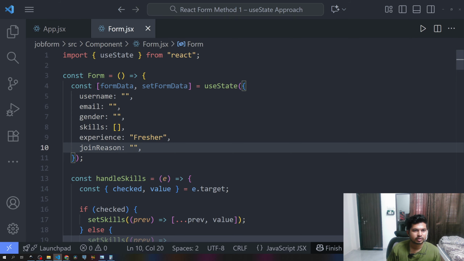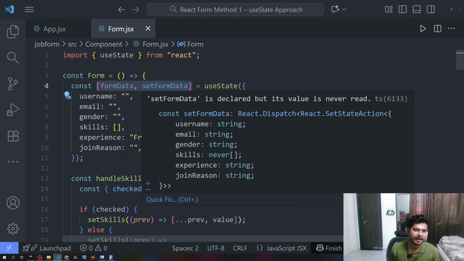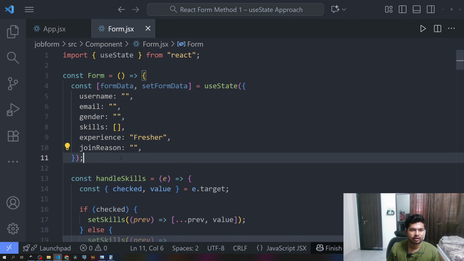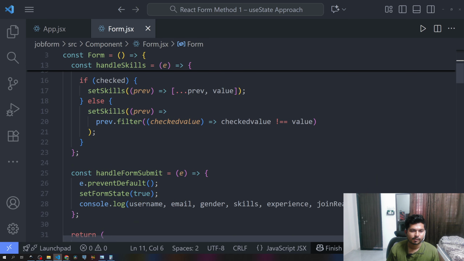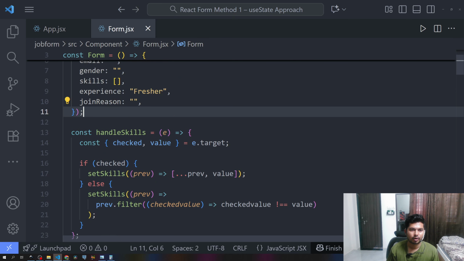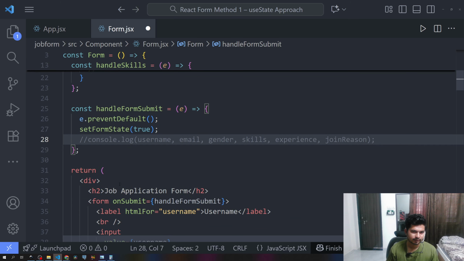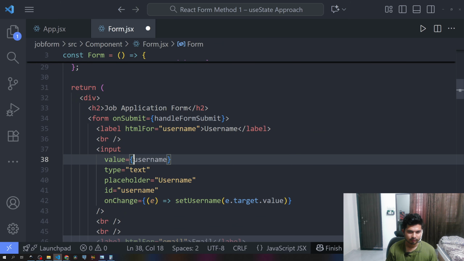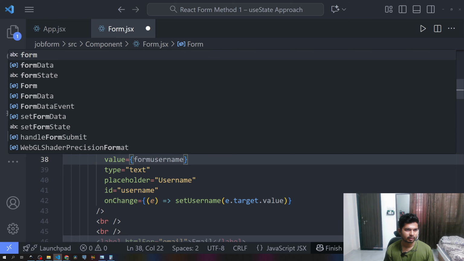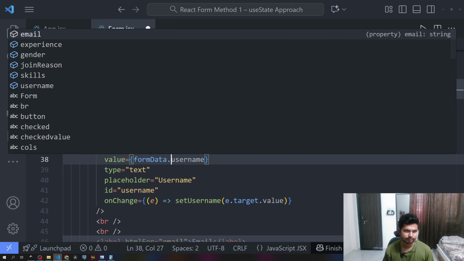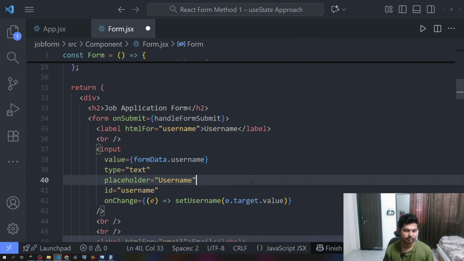So we used a single state here, and how can we do controlled input? We have to use formData dot username. We can't use it directly like this. Let's comment this. Here we have to write formData.username. As you can see, so many properties. Let me zoom so you can see the code.